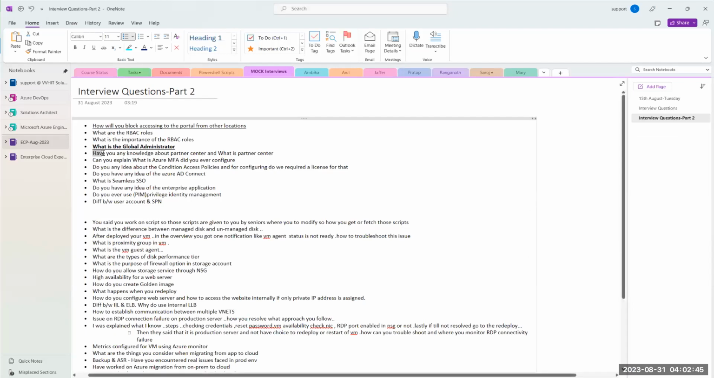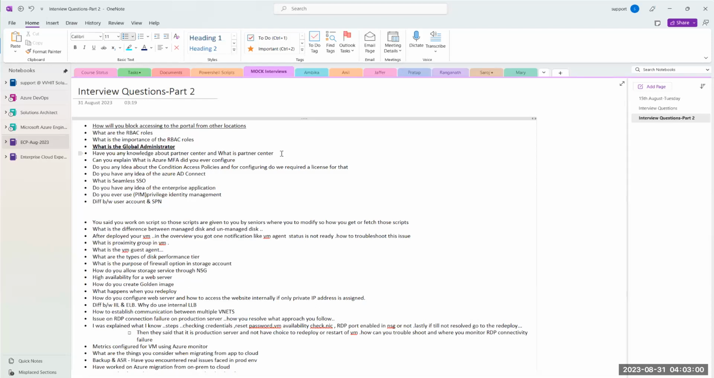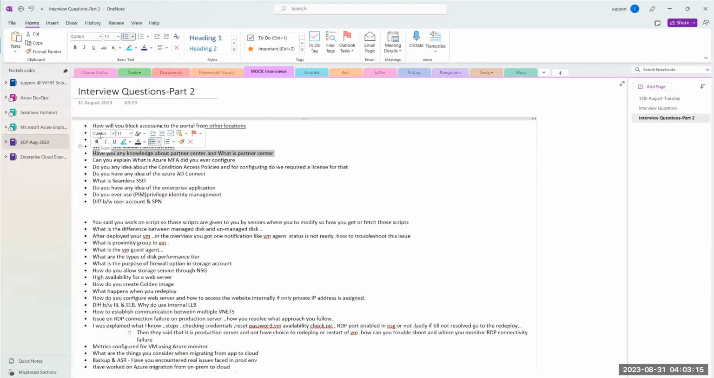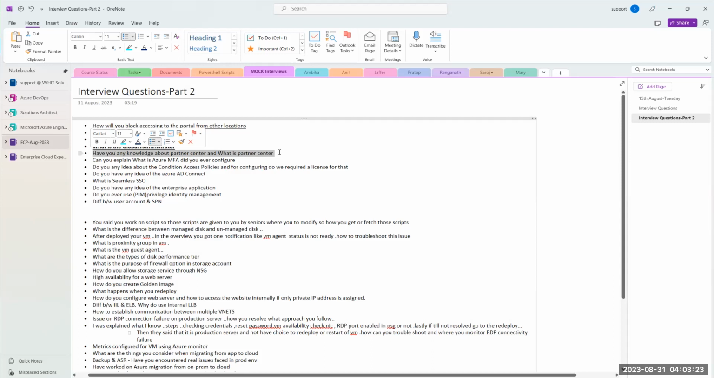Another question I see is: do you have any knowledge about the Partner Center, and what is the Partner Center? Basically, the technical panel is trying to understand whether you have any experience with the Azure Partner Center. This is nothing related to the Azure admin role, but sometimes you might be dealing with Microsoft partners, and you might be given certain roles in the Partner Center.